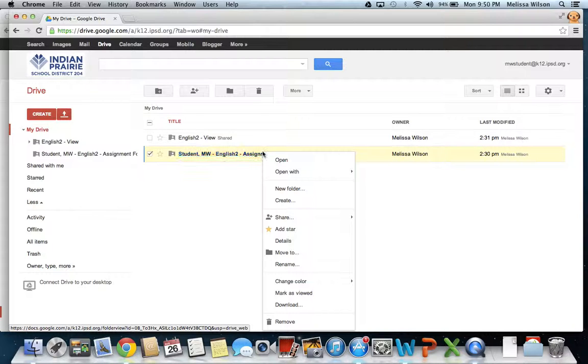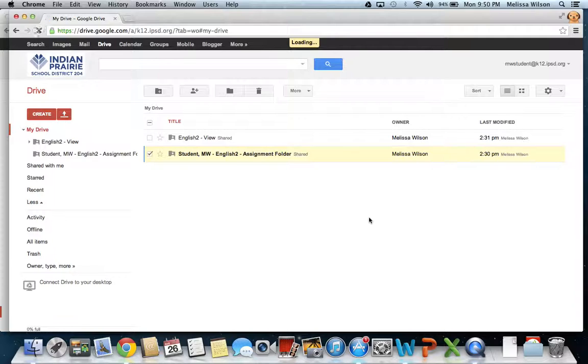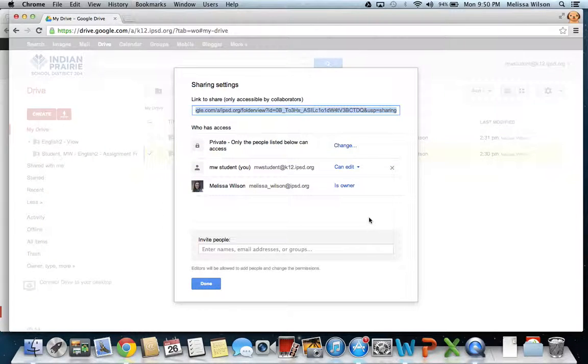If I right-click on the Assignment folder and go to Share, you will see here that there are special sharing privileges between you, the student, and the teacher. Both of us can edit the document, which means that you can put stuff in here and change it, and then only your teacher can see it and also make comments as needed.